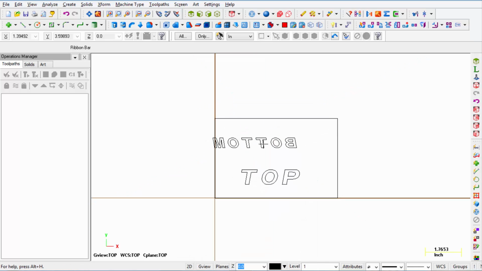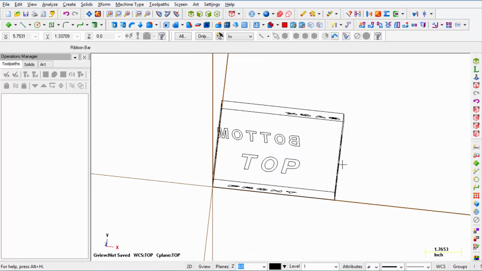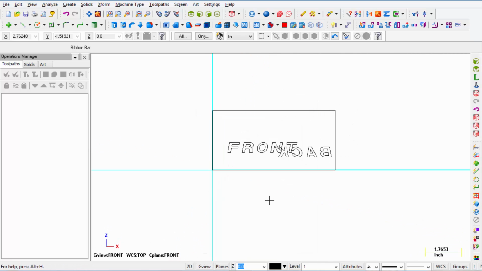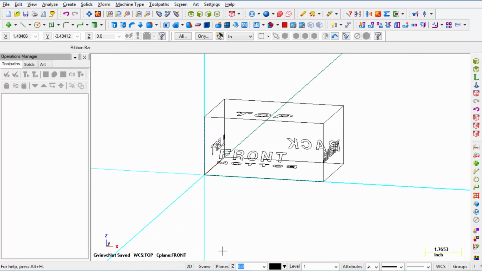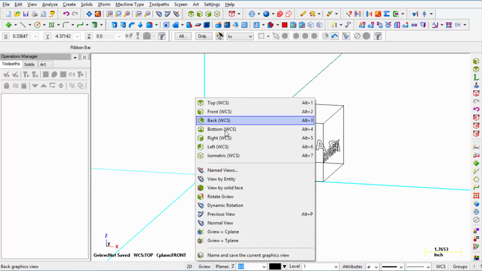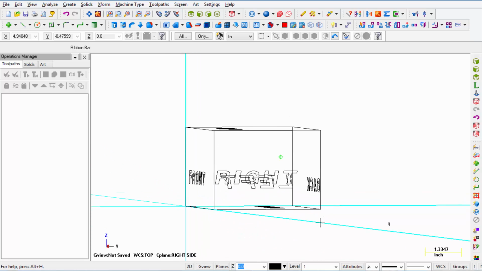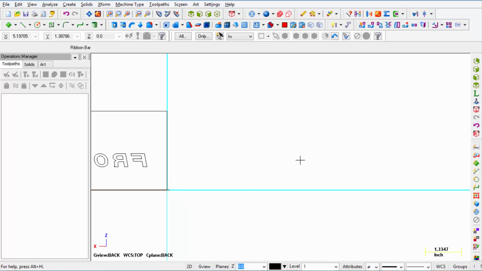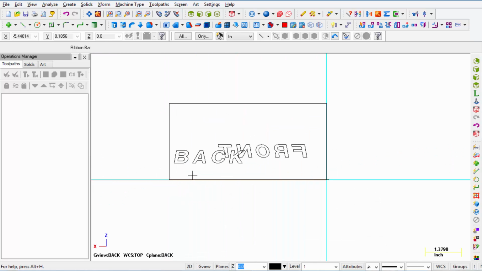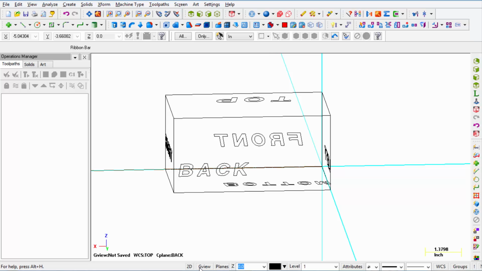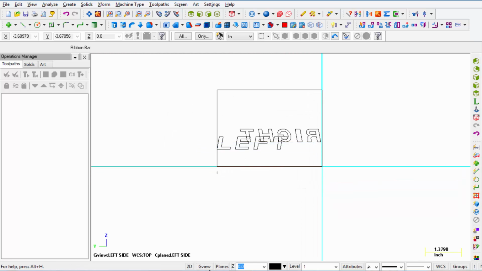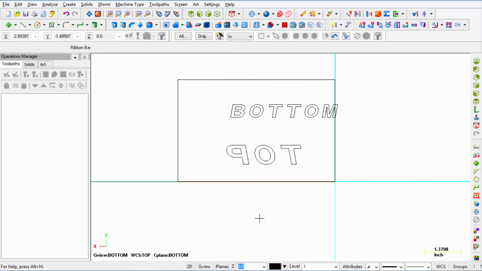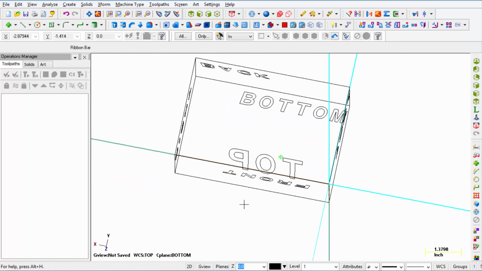We'll go to top, and we can see top. Okay. Then we'll go to front, and we can read front on the front of the box. Then we go to right, we can see right. Then we'll go to back, and we can read the word back. We'll go to left, we see the word left, and we'll go to bottom. We got the word bottom.